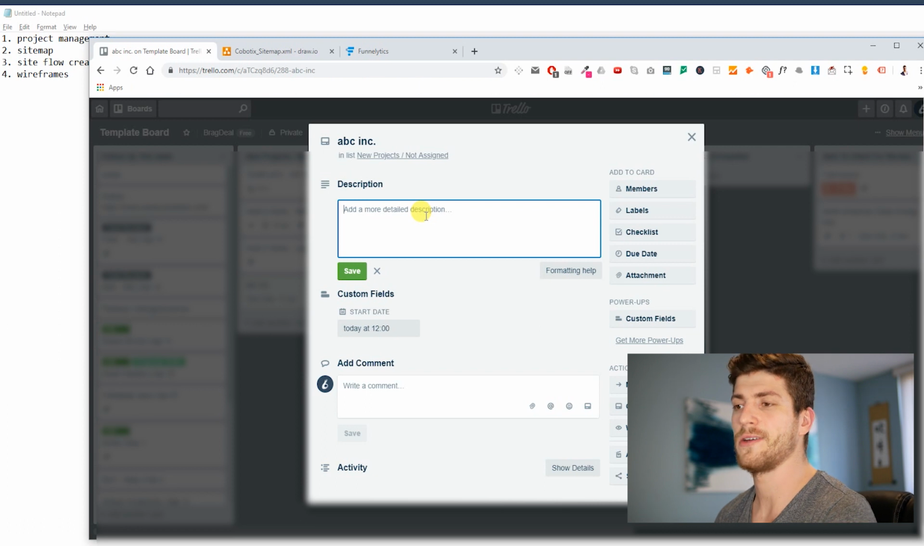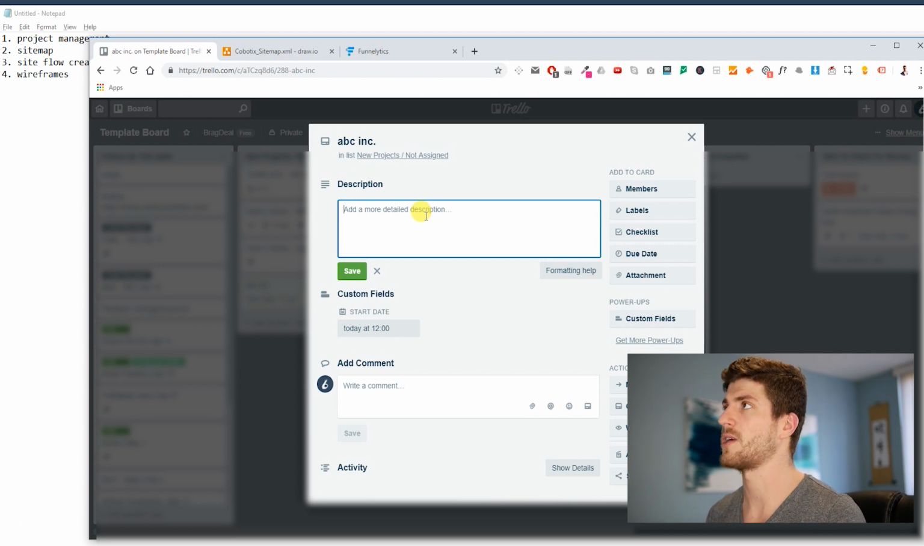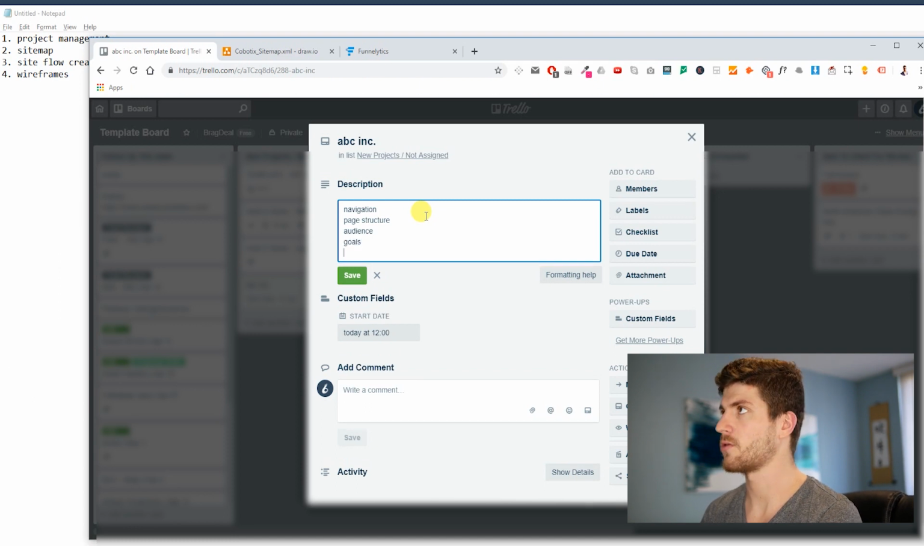So let's just say you got an e-commerce website that you're building, and we're going to analyze really quickly what the needs of this client are. So first thing we need is the navigation. Second thing we need is to know the page structure. The other things we need are the audience, the whole target audience, of course. What is the goal of the site? So goals. And of course there are many other things.